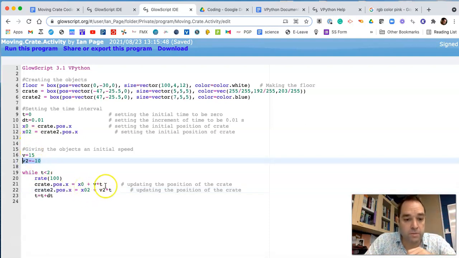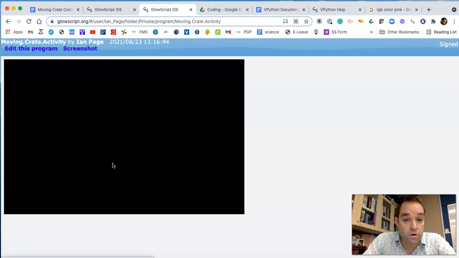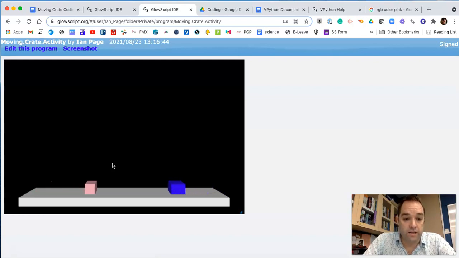Lots of little typos. You might make a little typo and then it doesn't run. So that's the art of debugging. Okay, so now I'm going to run the program once more. There I go. I've got the 2 blocks coming towards each other. Well done. So now you're on to the next part.